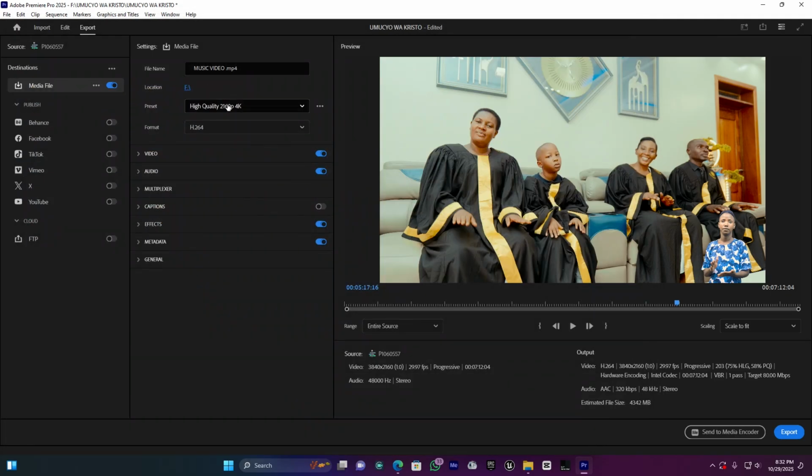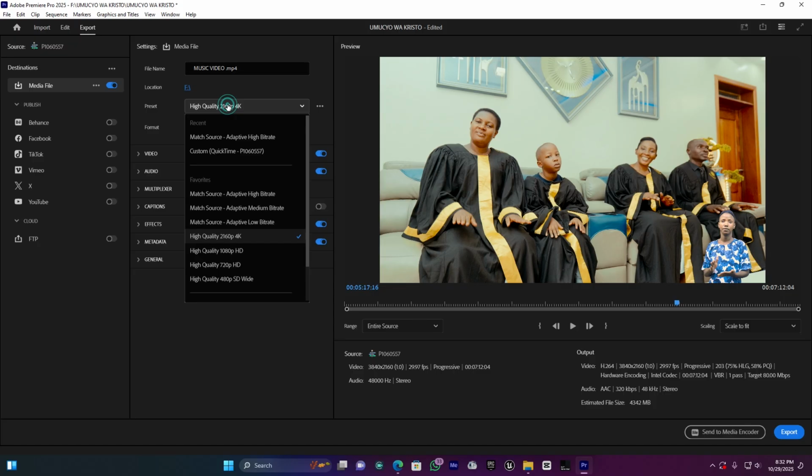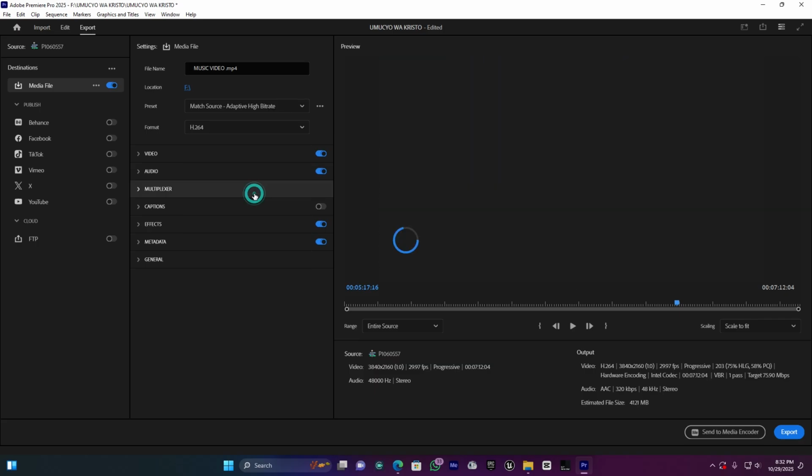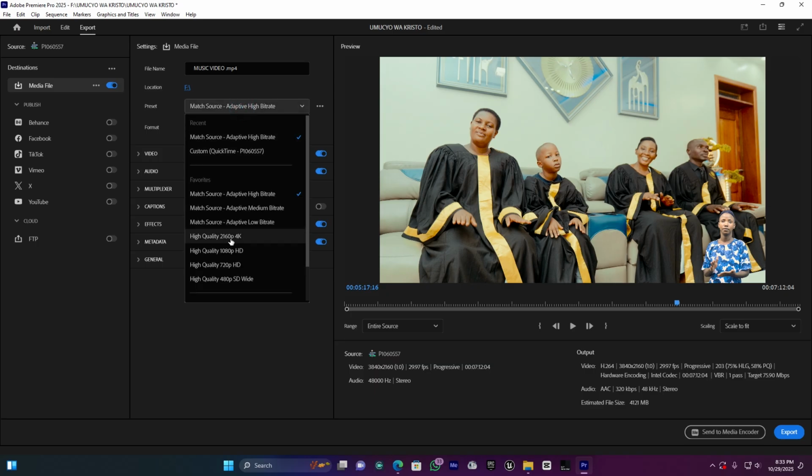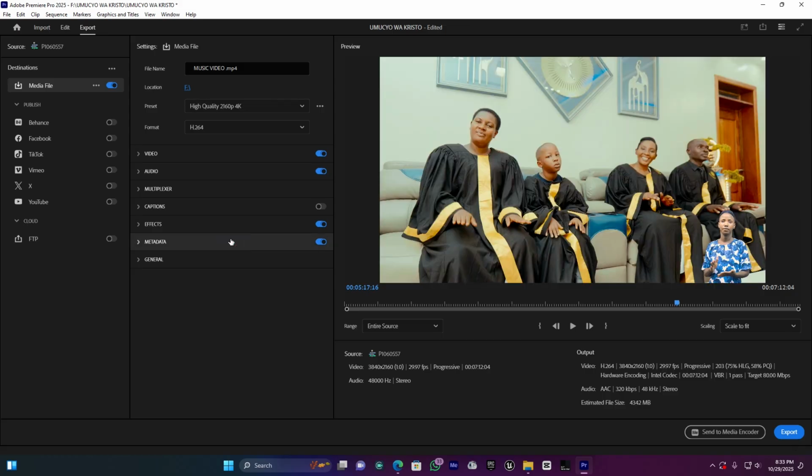So come up here to this preset, guys. It depends. If you want to export in 4K, you have to choose high quality 2160 4K. Or if you want full HD, you have to choose this 1080. For me, my video is in 4K. When you open this export window, you will see Match Source Adaptive High Bitrate as the default. It automatically matches what your video sequence has. But here I like to export my video in 4K format because I always use 4K.